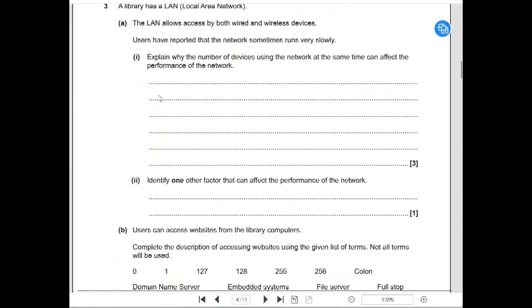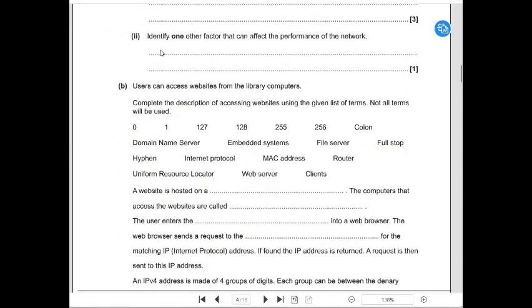Next one, we need to identify one other factor that can affect the performance of the network. You can have bandwidth, interference, wired or wireless, central hardware performance, error rate, distance between nodes, topology, or wireless repeaters. But the one that comes to mind for me is bandwidth.